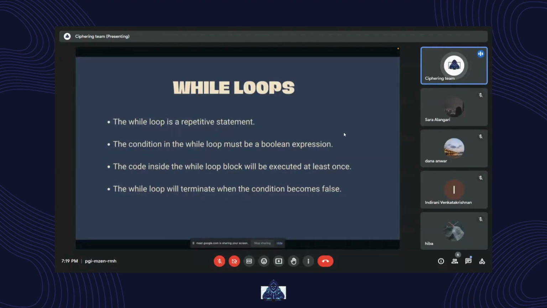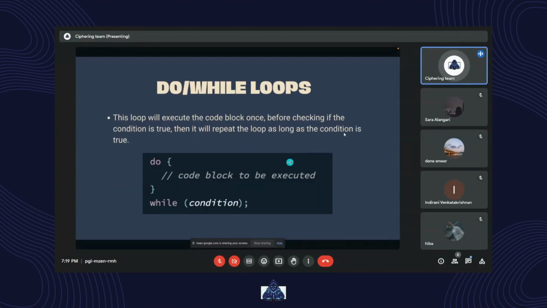And then the while loop will terminate when the condition becomes false. Then there's something called do while loops. They're basically a variant of the while loop, and this loop will execute the code block once before checking if the condition is true, and then it will repeat the loop as long as the condition is true. So the do while loop is similar to the while loop, but the difference is that the condition is checked after the code inside the loop block is executed.